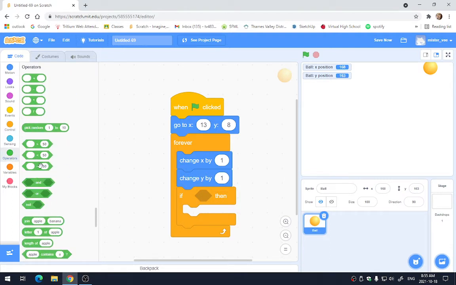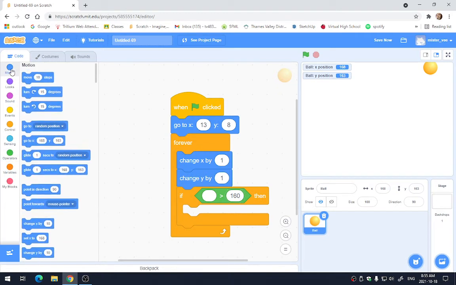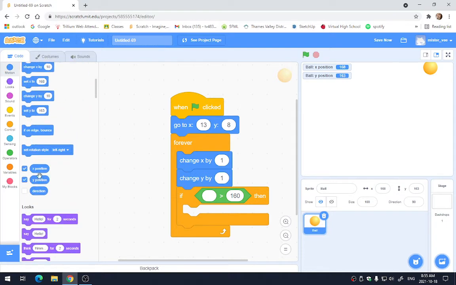And I'm going to put a greater than in there, which is this one. Hard to see, but that's the one. That's greater than. And I want Y position to be, if it's ever greater than 160, I've got to bounce my ball. Okay, so where is the Y variable? It's built in. It's under blue, and it's the little circle for Y position.